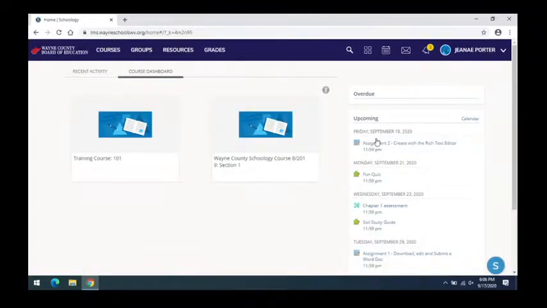Now, in some cases, they will require that the student log in one time, and they will put in their full Microsoft Office 365 email address and password. It's the exact same thing they use to log into the computer. So now we've logged in.